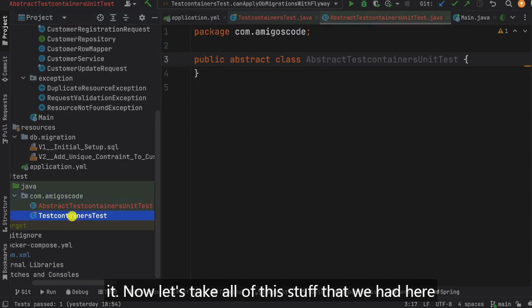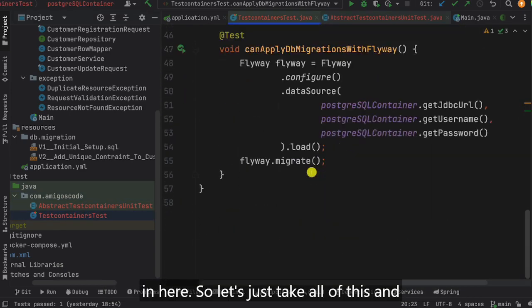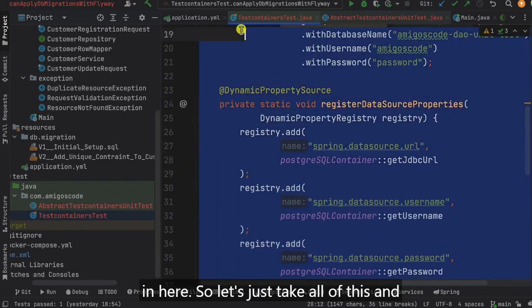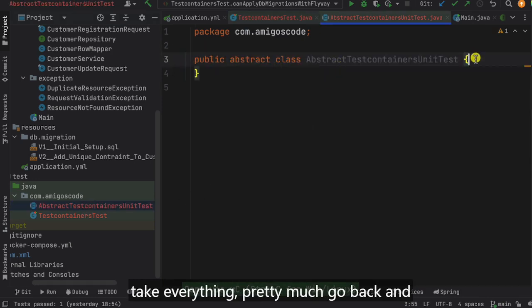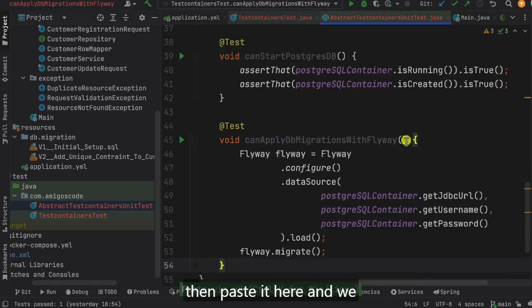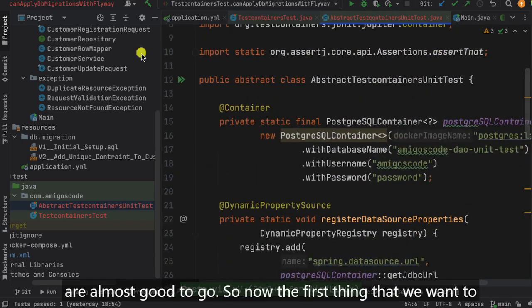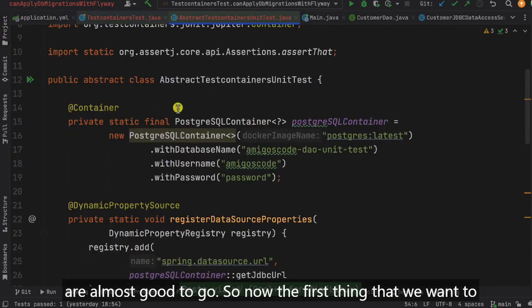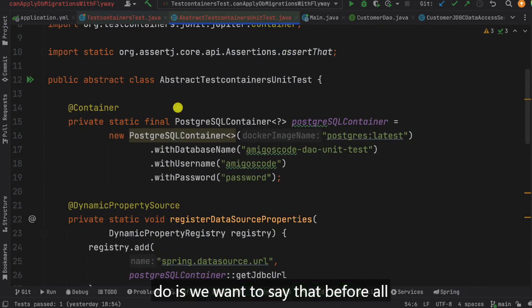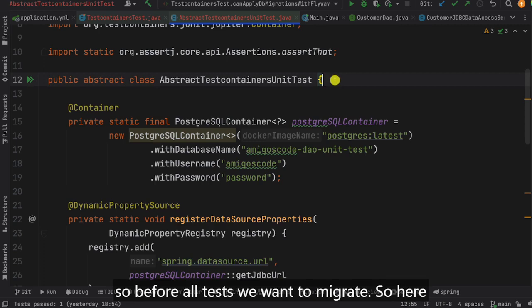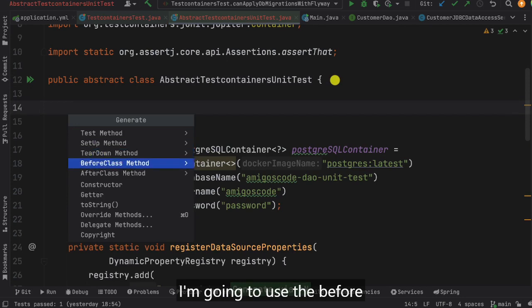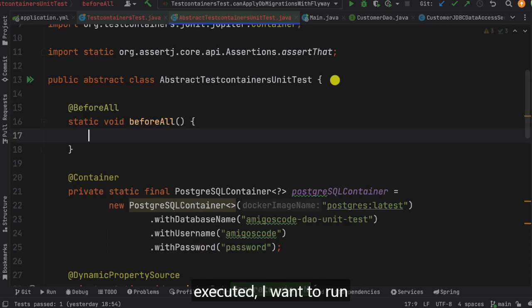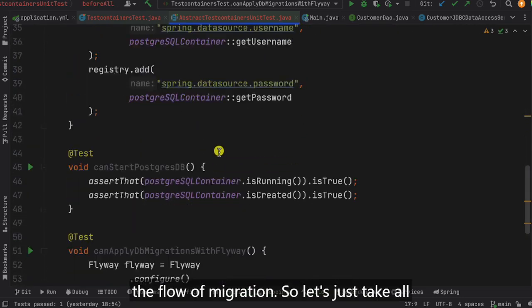Now let's take all of this stuff that we had, and I'll show you how we're going to change this in a second. Let's take pretty much everything, go back, and paste it here. And we are almost good to go. The first thing we want to do is say that before all tests we want to migrate. So here I'm going to use @BeforeClass. Before the class is executed, I want to run the Flyway migration.